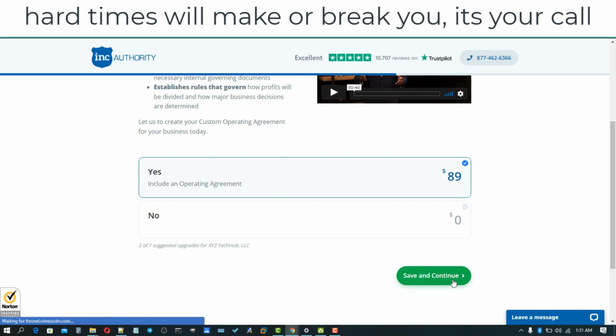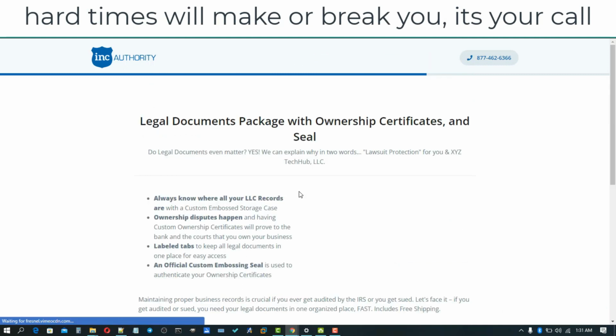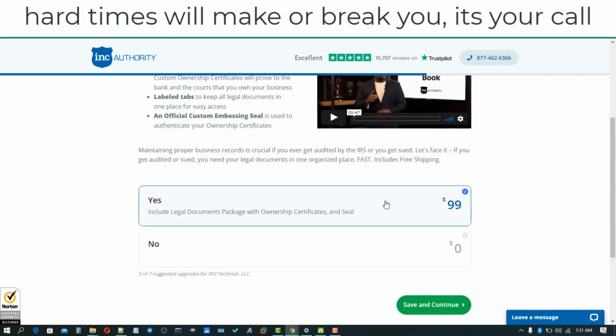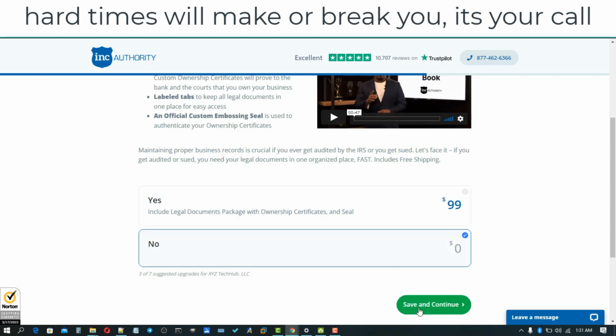So I'm going to click on save and continue. The next one is optional. This is certificates and law stuff. It also costs $99 for now. Since you're a beginner, I'll say leave it for now and click on save and continue.